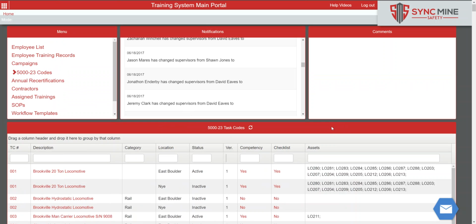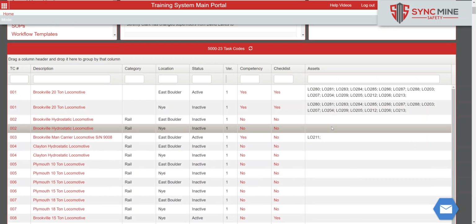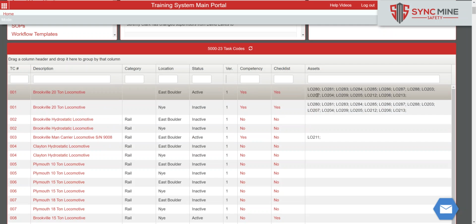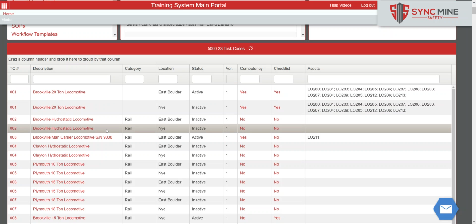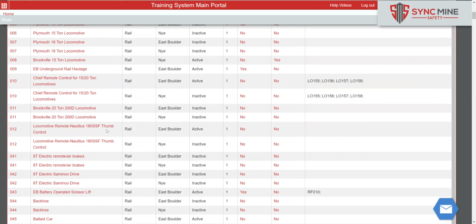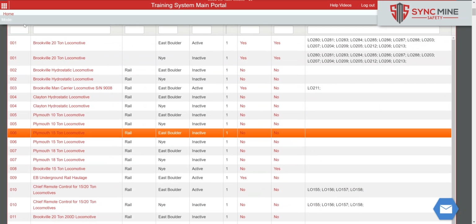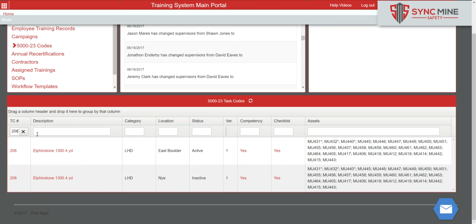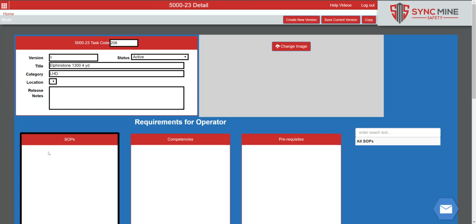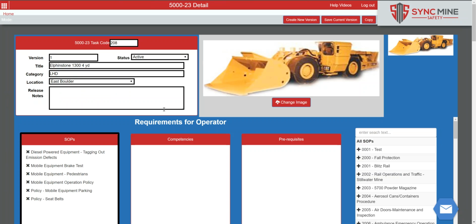So the next tab is for the actual task codes, and this is where you can see all the trainings you have available and just some basic information about them, such as what category they're in. Do they have a training checklist and a training competency associated with them? Yes or no? And then if I actually wanted to drill into one, I could search for the code I want and click on it to actually dig into what's going on inside.